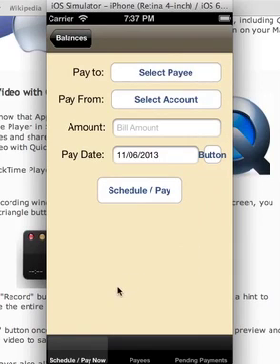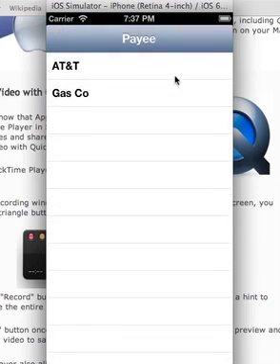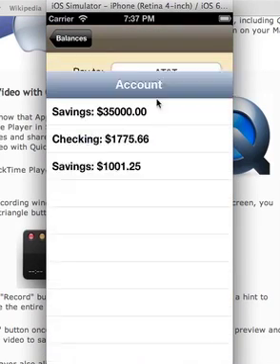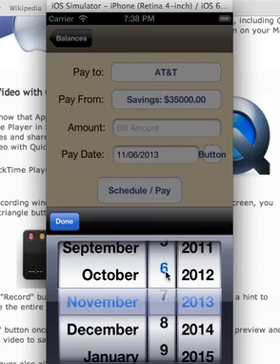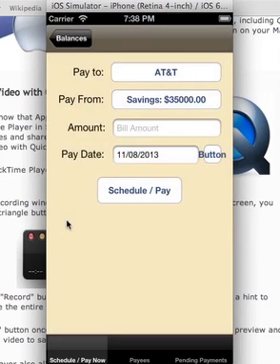Go to bill pay. Bill pay takes us into the payment page. It has select payee, select the account that you're paying from, billing, and of course the pay date down here, which is going to be a calendar button, but it brings up the calendar so you can select what date you're going to be paying at.